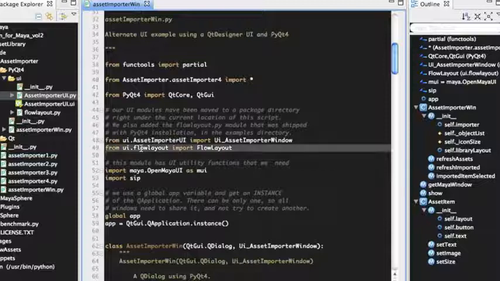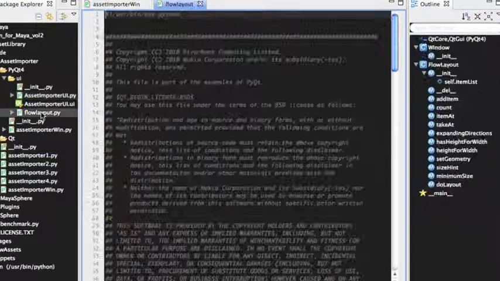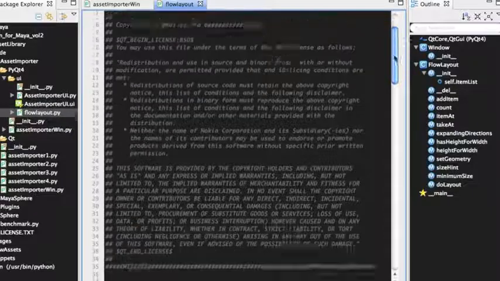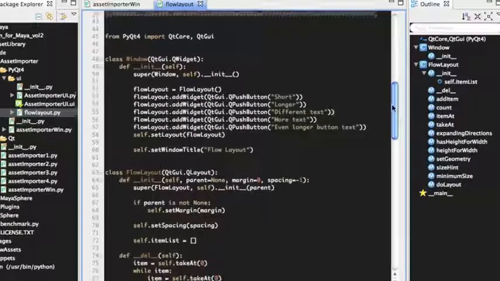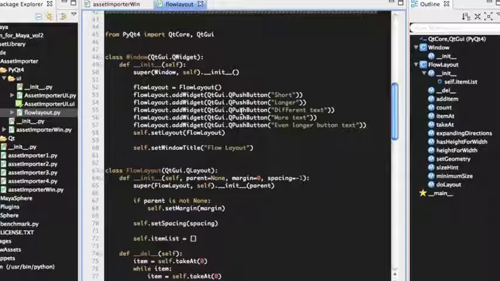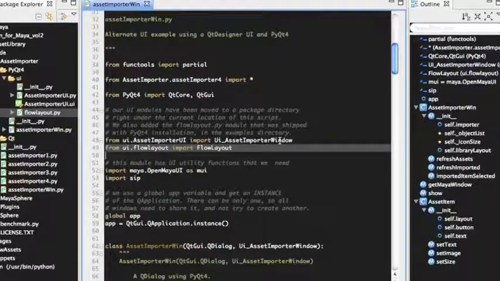And then I have this flow layout that I'm importing. This is another example of how you can grab stuff off the internet. This was actually included in the PyQt examples, so I just grabbed this out of the examples and included it here. It's a different type of layout. We were using a grid layout before, and now I have this flow layout, which is going to do a lot more nice work for me, and I'll show you what that does momentarily.